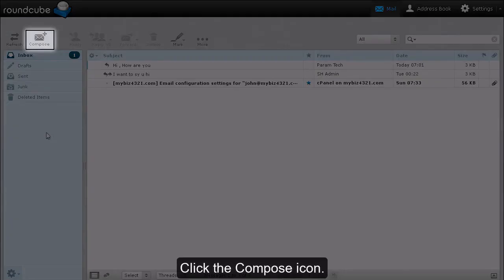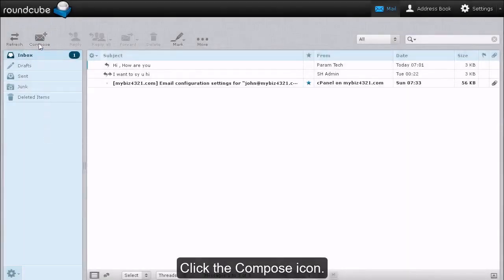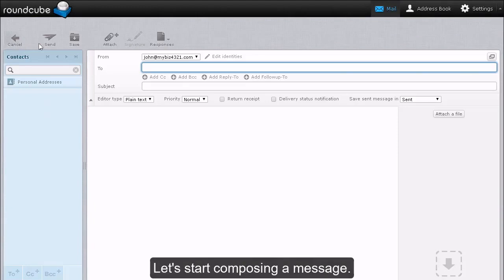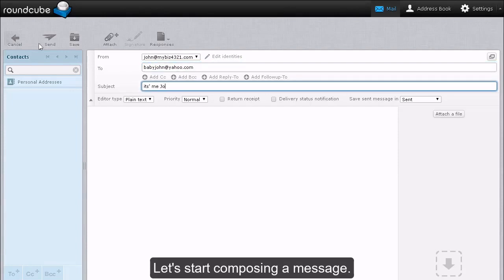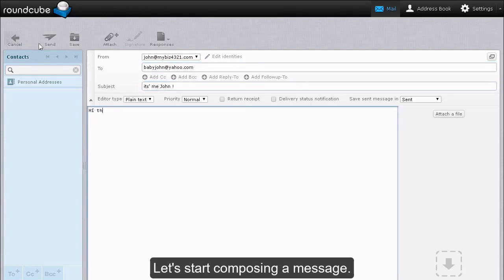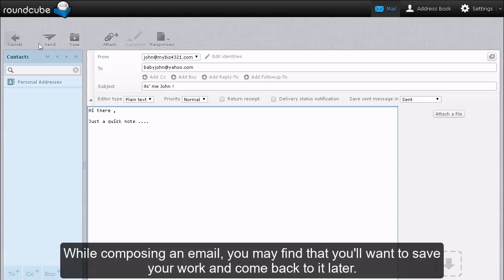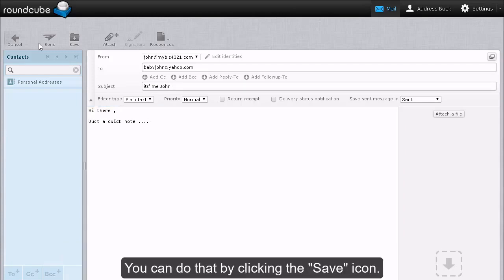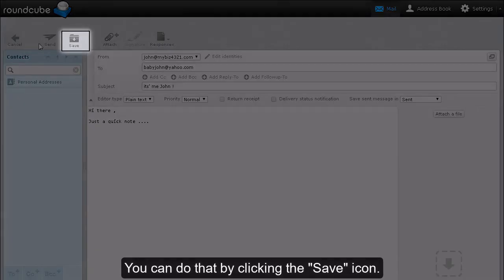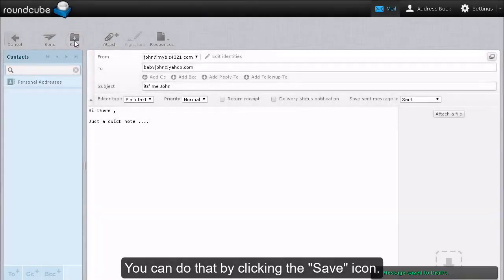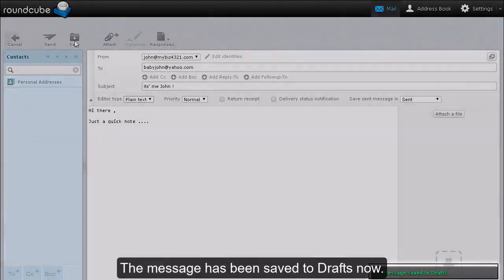Click the Compose icon. Let's start composing a message. While composing an email, you may find that you'll want to save your work and come back to it later. You can do that by clicking the Save icon. The message has been saved to drafts now.